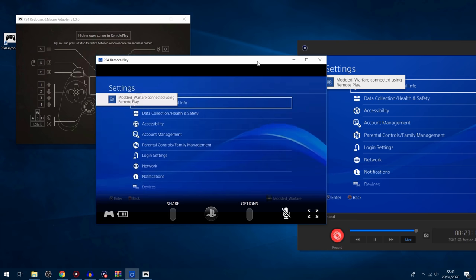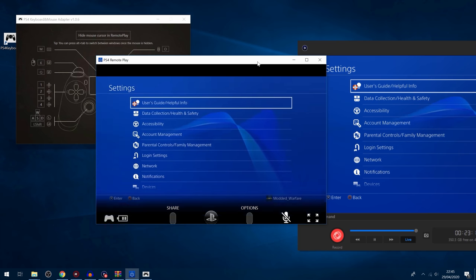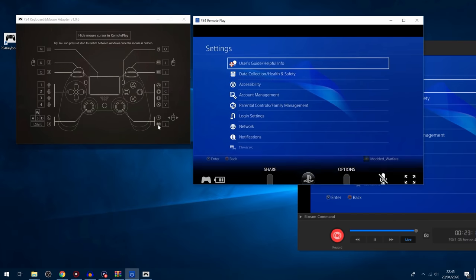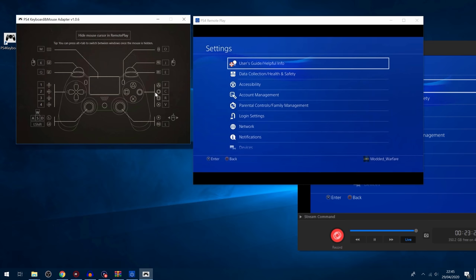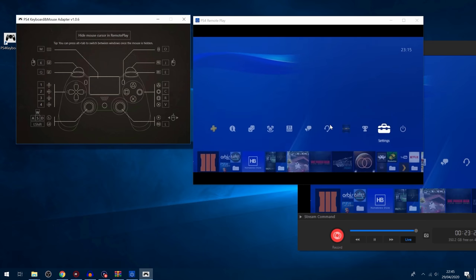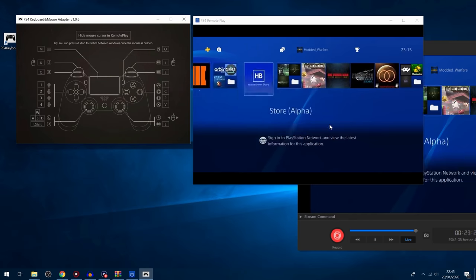Okay, so now hopefully, yeah, backspace no longer goes back, which shows that it is working, because according to this, the back button is circle, which is C. So if I press C on the keyboard, that does indeed work.